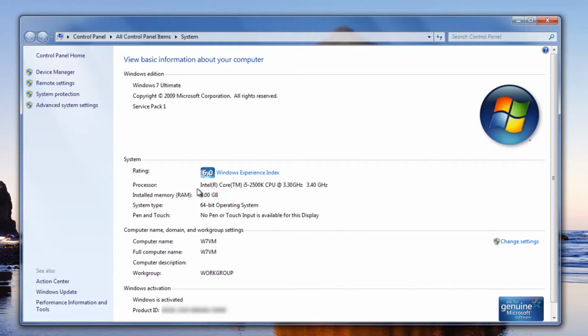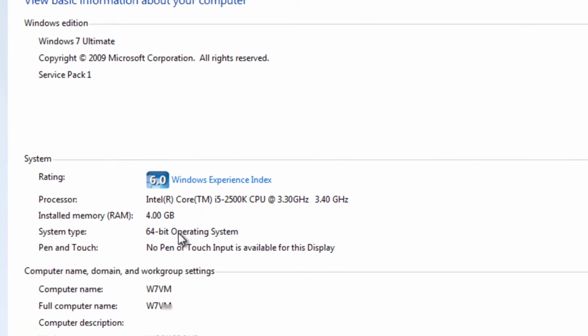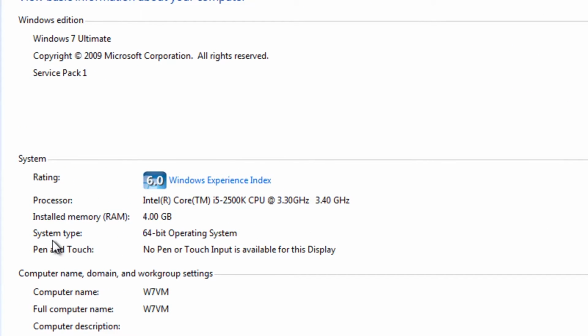Now, under System, you're going to see the Windows Experience Rating, your processor, installed memory, and then you're going to see System Type. And here, it's a 64-bit operating system. If you have a 32-bit operating system, it says 32-bit operating system. And it's really as simple as that.